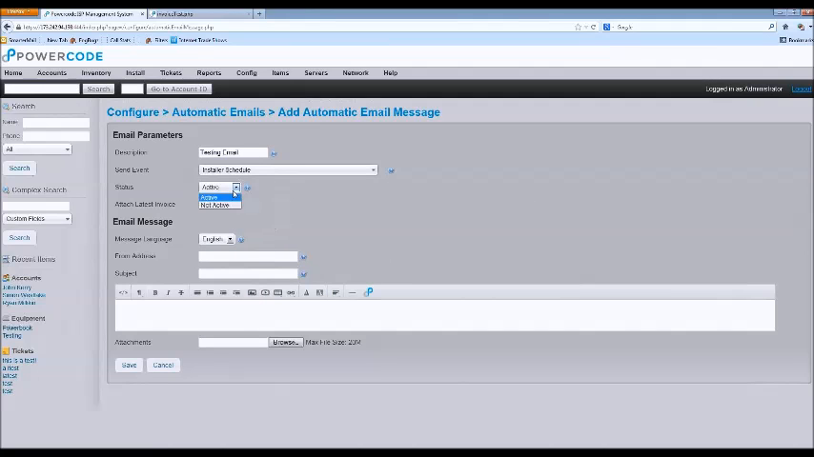A couple of options we have is the status. We can make it active or not active to stop it going out. We could choose to attach the latest invoice to the email. And then we go ahead and define the message.